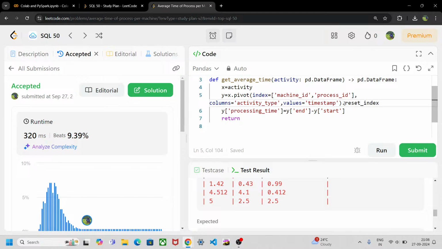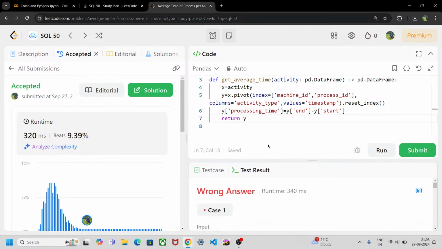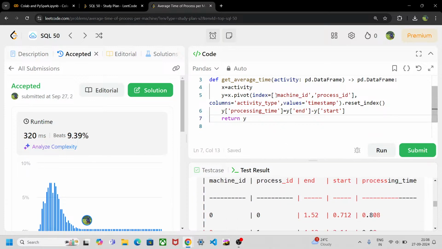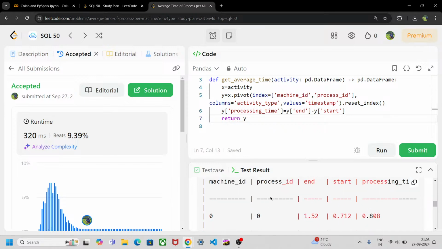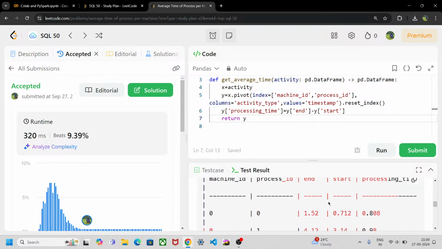Let's see if I can show you the actual output. Let me run this. So what we got here, yes, now you can see this. Here the index is machine id and process id, right? So we got machine id and process id like this. And end and start, the activity type subtypes, are columns, and the values in them are the timestamp, which is a different column from the data frame. And processing time is end minus start, so 1.52 minus 0.712 is probably this.